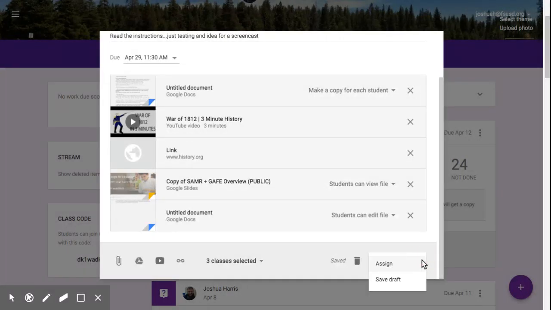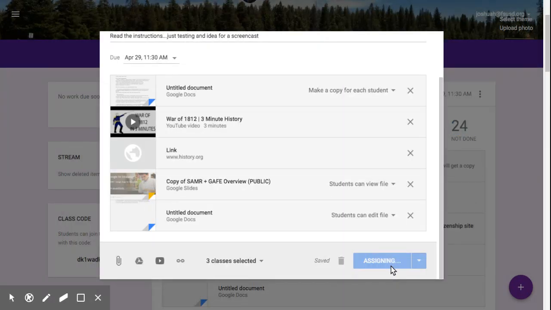If I wanted to just set this up and save it for later, I would click Save Draft, but I'm going to go ahead and assign. Now it might take a second. You can see things in the background moving.